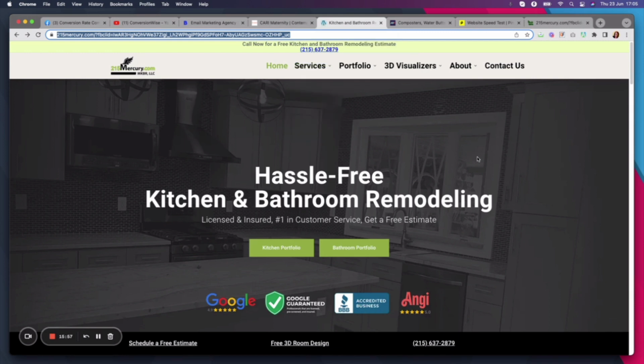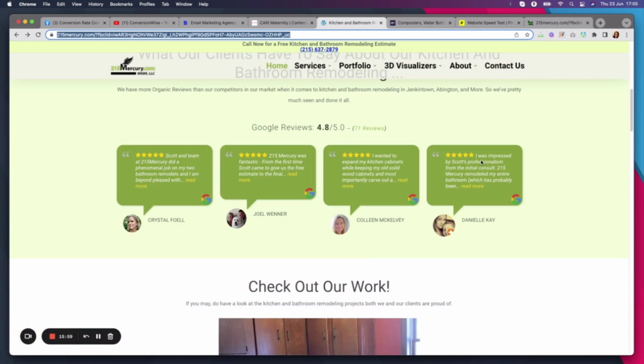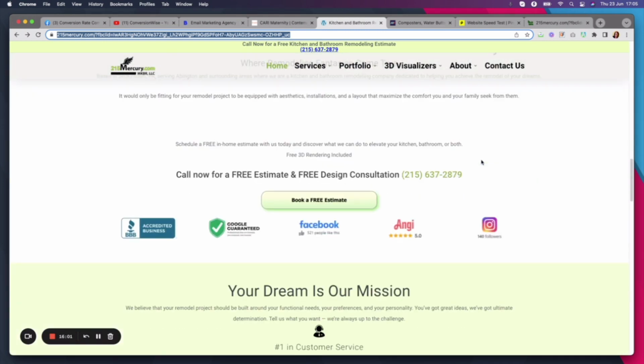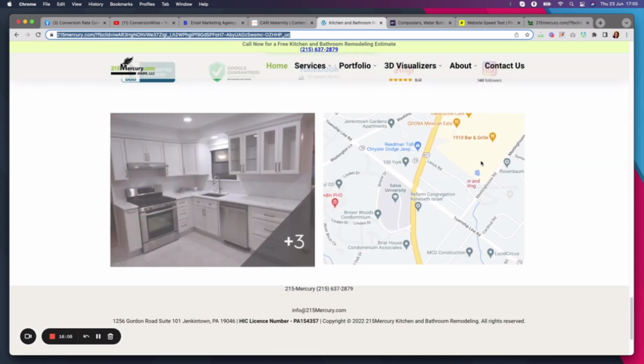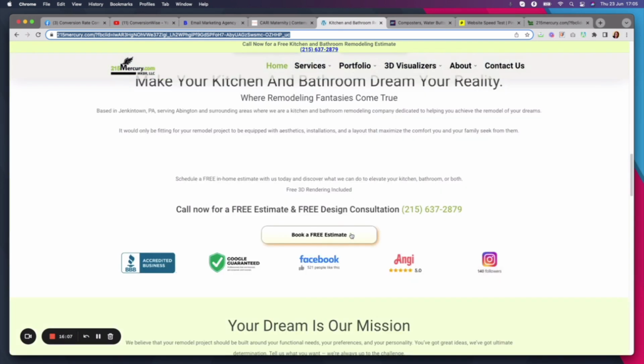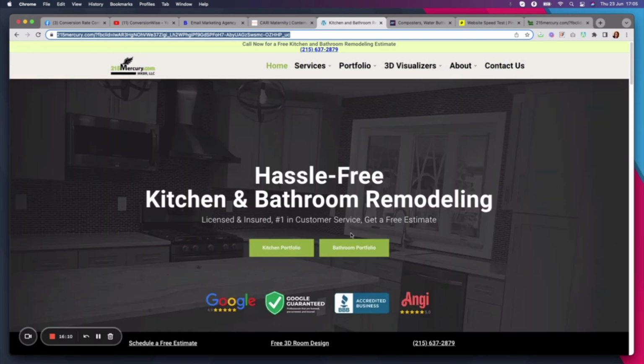So what have we got? Hassle-free kitchen and bathroom remodeling. Check out our work. Okay, cool. So again, another homepage, but also a lead generation page. So it's kind of a sort of cross between the two. What I would say is that this looks awfully messy. You know, the blue number here, it just looks like a bit of an afterthought.